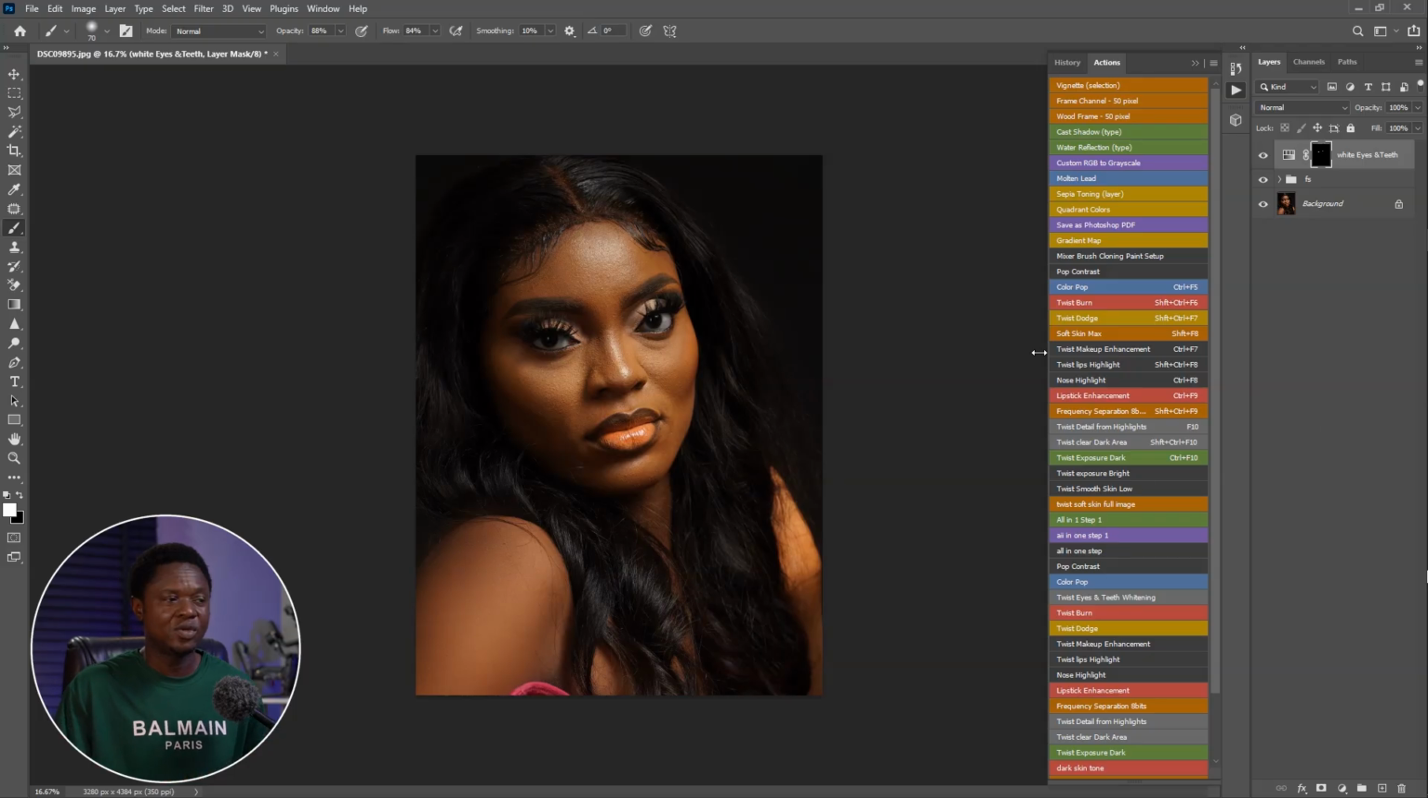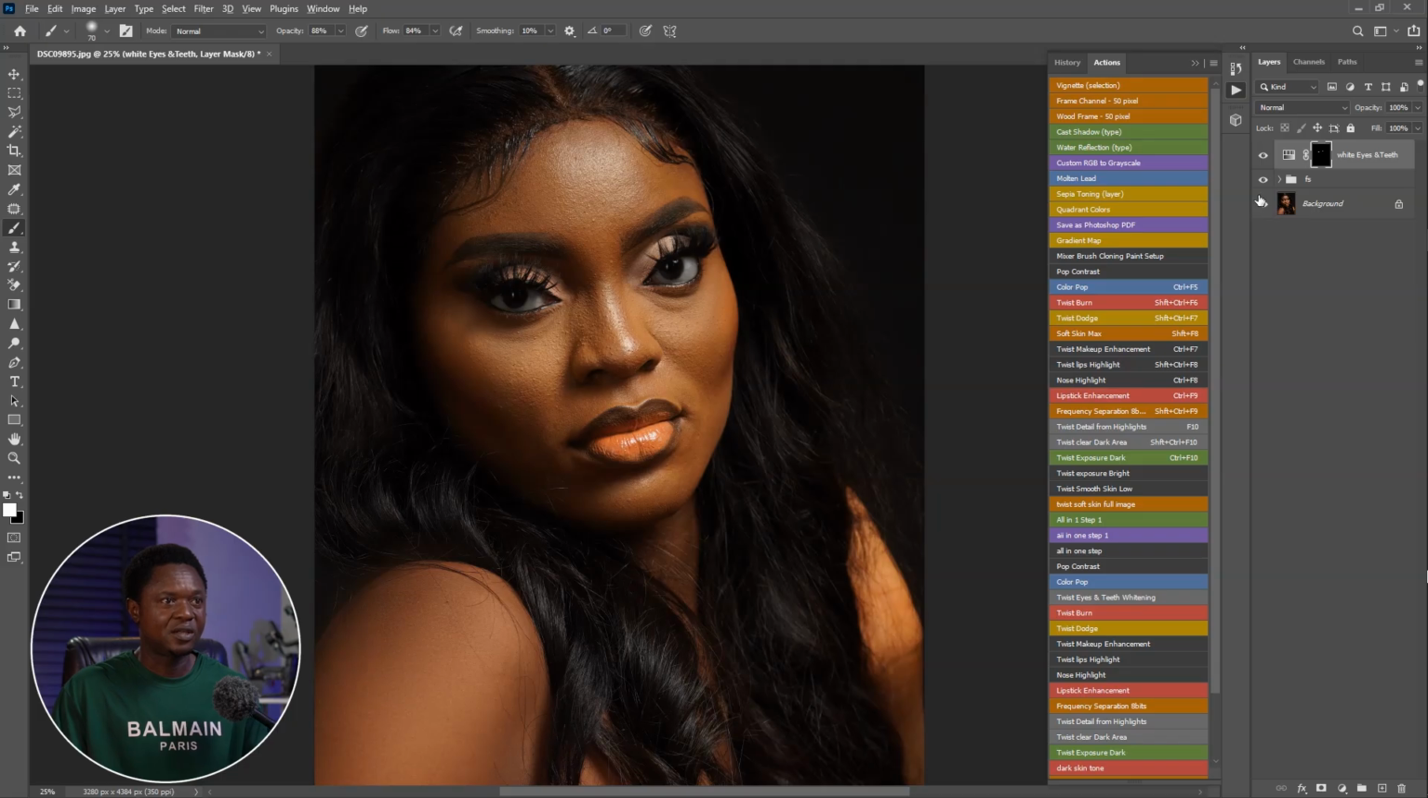Let's assume that we're done with this image. Let's see the before and after. Let's zoom in, see the before and after. So hold on your Alt and click on this last icon here to see the before, and this is the after. This is the before and this is the after.